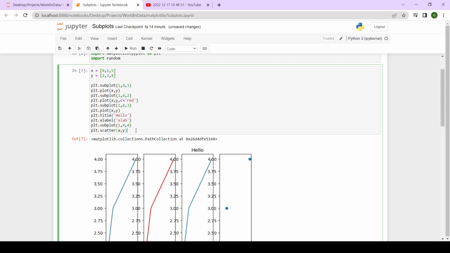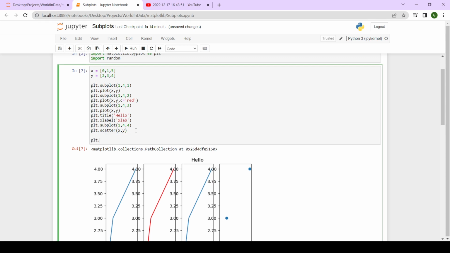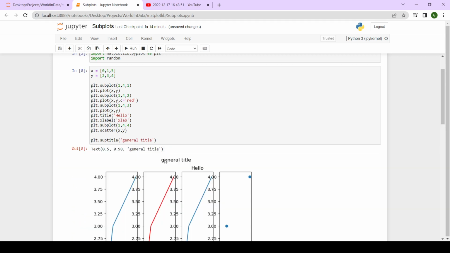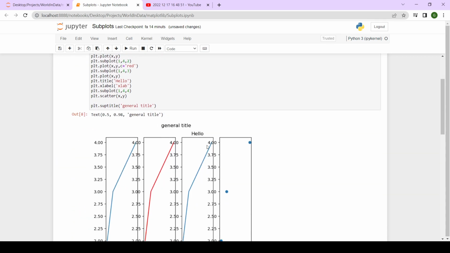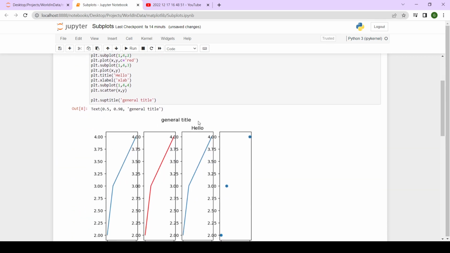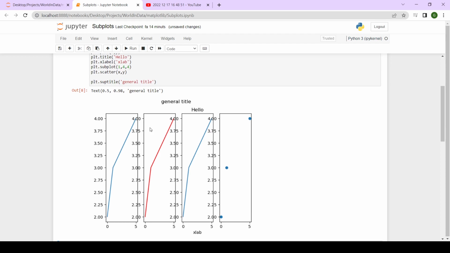So to end up with the subplots, maybe you want to use a general title. So we're using suptitle, we can use a general title. It will be on top of all the subplots. So we can have subtitles for each one of the subplots and a general title. To end up, as I said before, this is spacing.